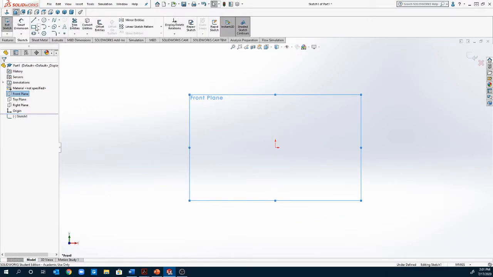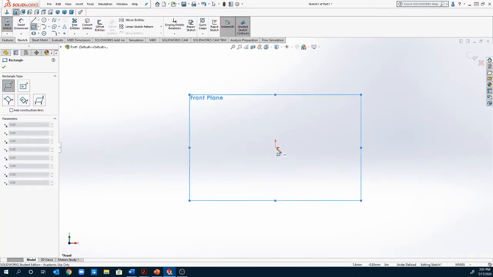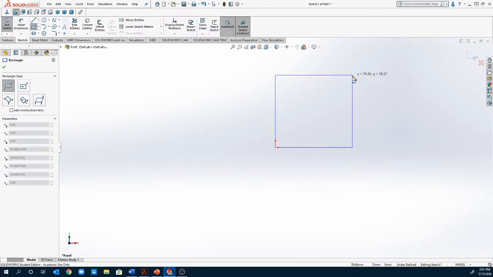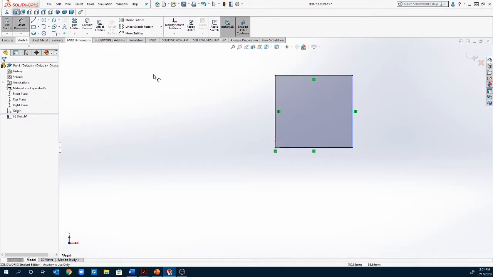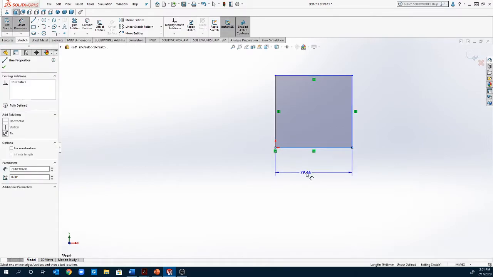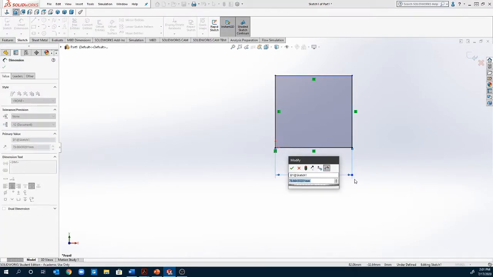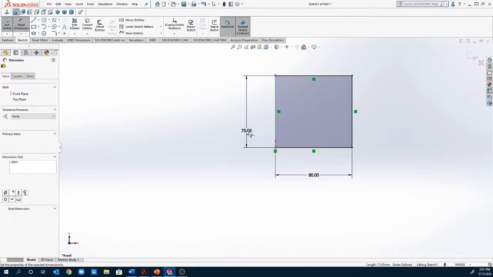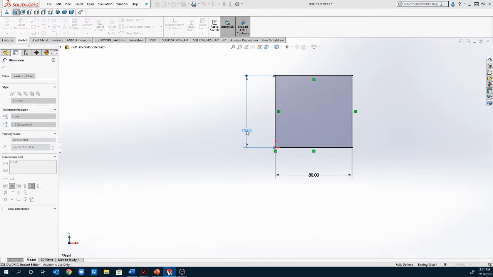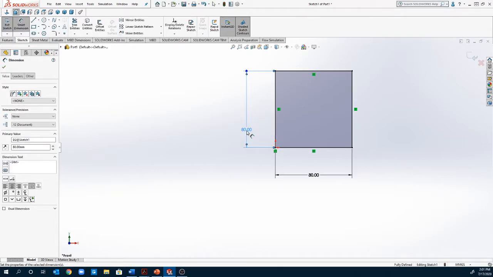Let's quickly go over again. We're going to make a rectangle here, or rather a square. So what I'm going to do first is use the rectangle tool, and now I'm going to use a smart dimension to dimension my square. So let's just say 80 millimeters by 80 millimeters. So once we're done with this, now we have a two-dimensional square that is sitting on the front plane.